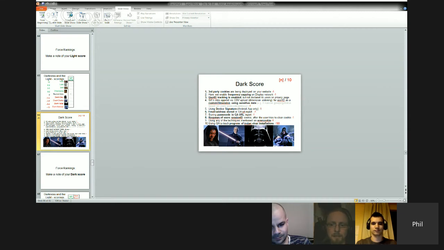If you did get a dark score, there are 2 kind of Jedi temples that you can join to get back on the white side. There's MOA, which is a research-based organization which has a good code of ethics, and there's also the Digital Analytics Association, which has another code of ethics. Neither of these are enforced, but they're a good starting point for organizations to at least move in the right direction.